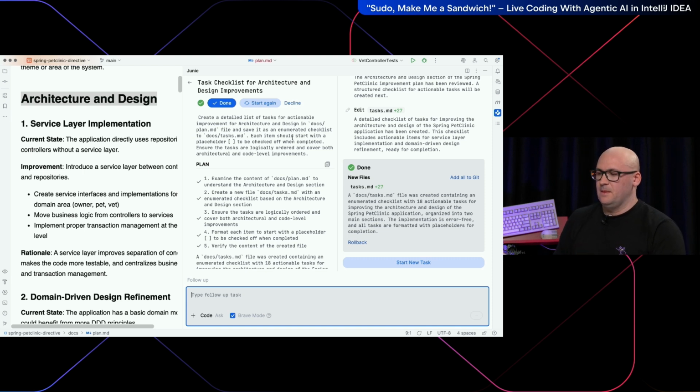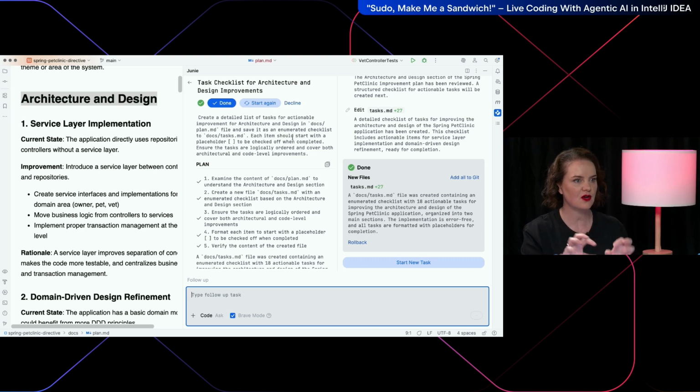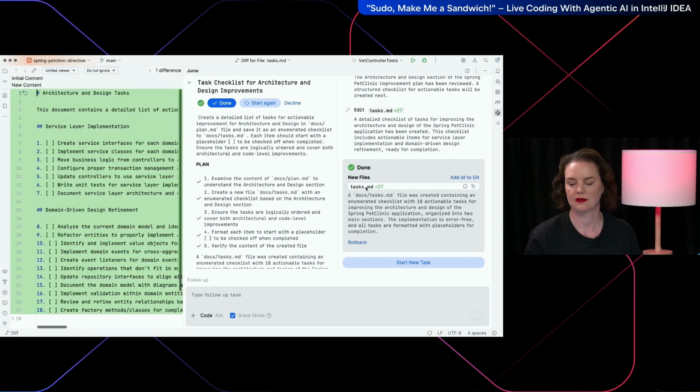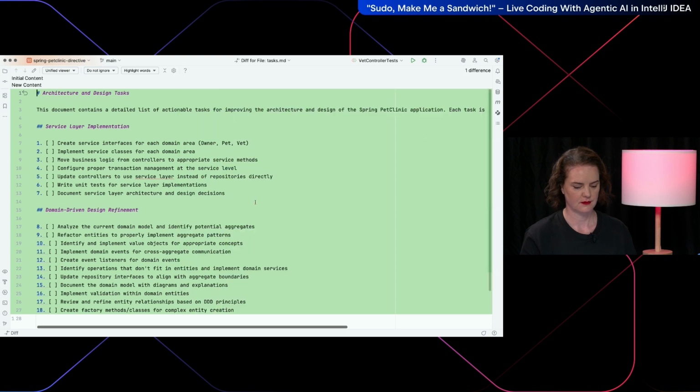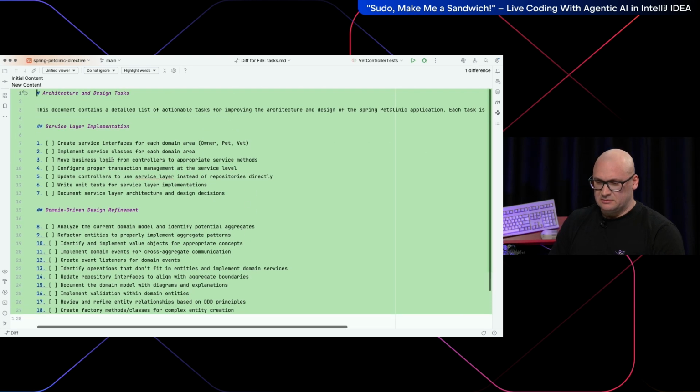Yes, right? So that's why it's also useful to have the list. Then you can pick the ones that you want to work on and maybe say, okay, pick up the first one. Exactly. This time it was pretty fast, because it immediately discovered that we are only doing the architecture and design. It doesn't have to generate the tasks for anything else. And as you can see, we have an enumerated task list with those checkboxes.